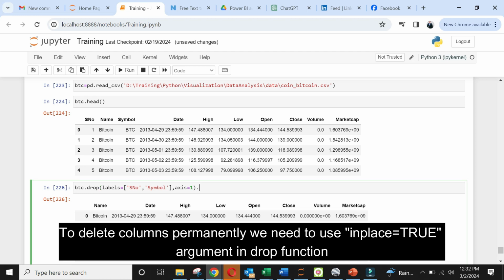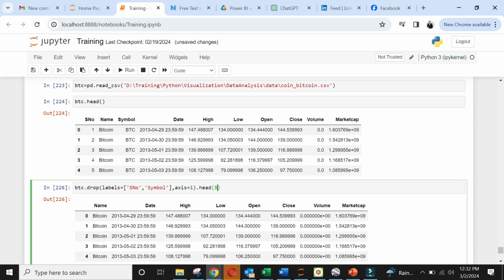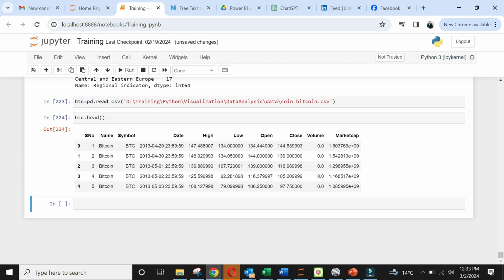Let's retry the same example, but this time deleting the columns permanently. Read in the Bitcoin data set again, and repeat the same process, however use the inPlace equals true argument within the drop function.